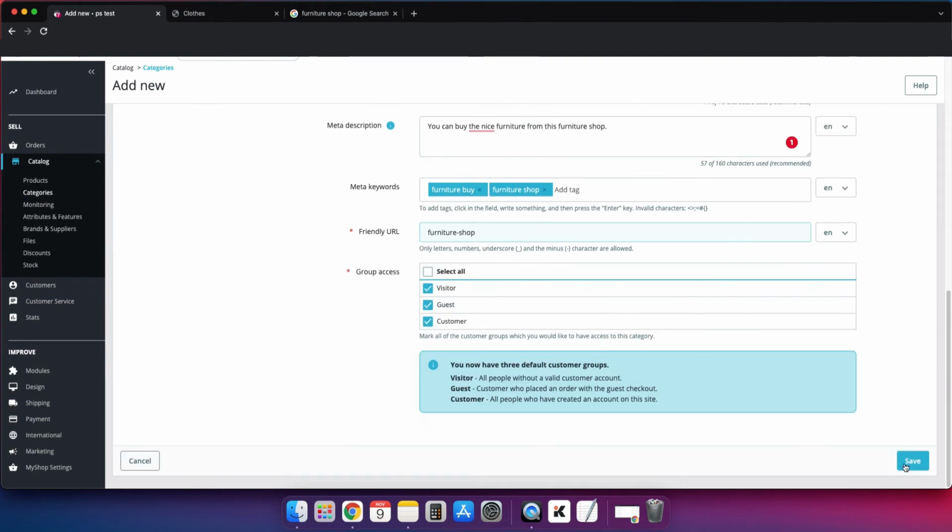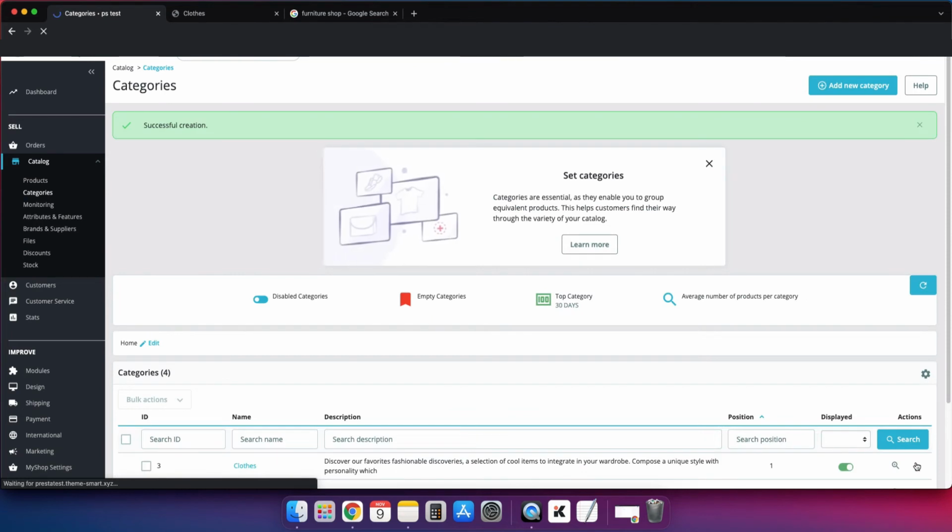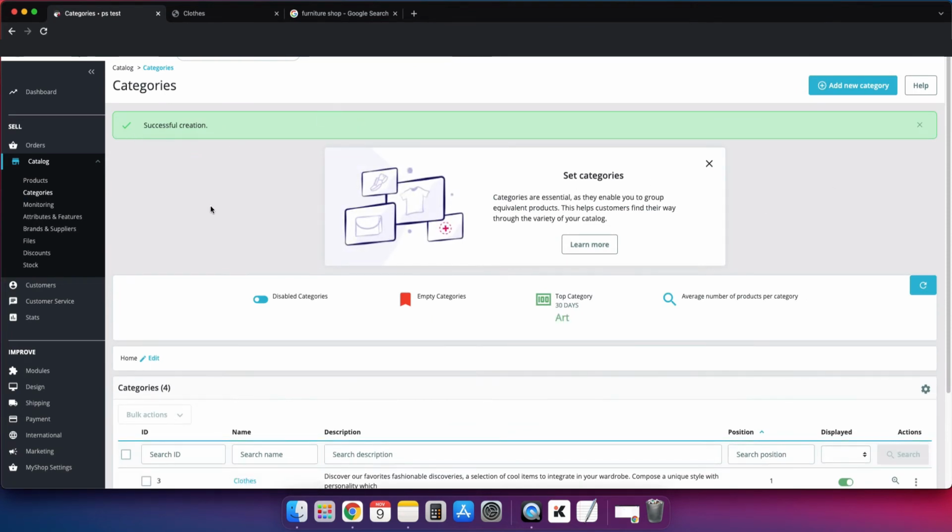Okay. Now click on save. Before that, you can see group access. We want to show this category to visitor, guest, customer. Everyone can see this category. However, we can click on save. So this category is saved successfully.